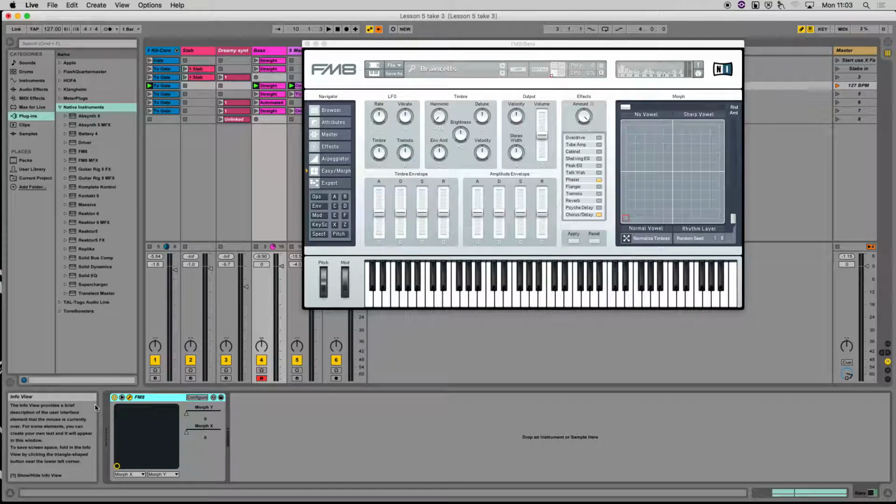But in order to do that effectively in Ableton, we need to tell Ableton which controls we want to change. Listening to FM8, I quite like that harmonic control. It sounds quite nice. So how do we get that as an automatable control in Ableton?